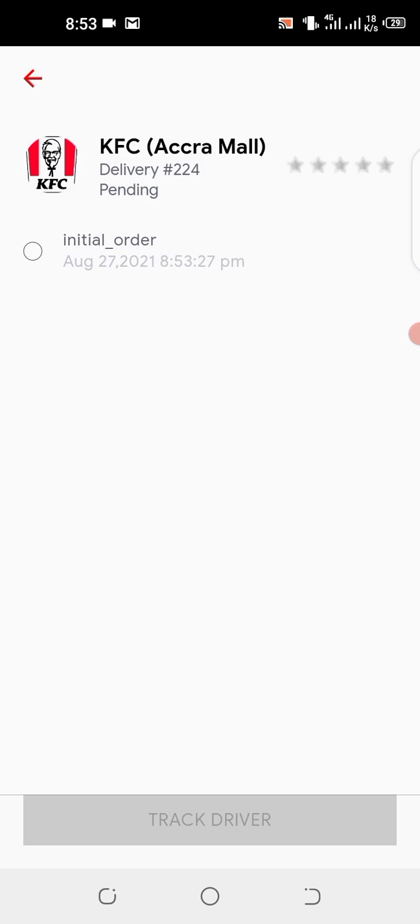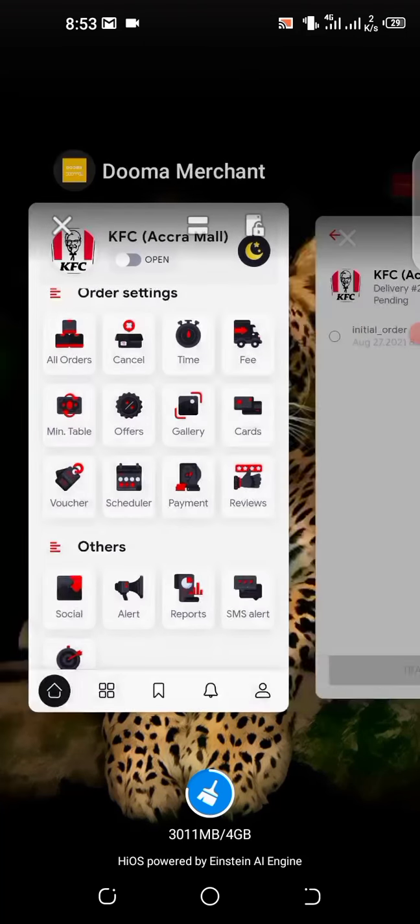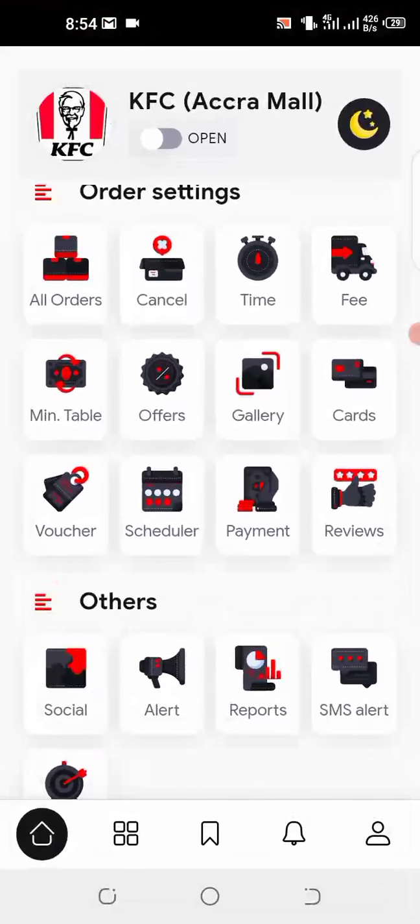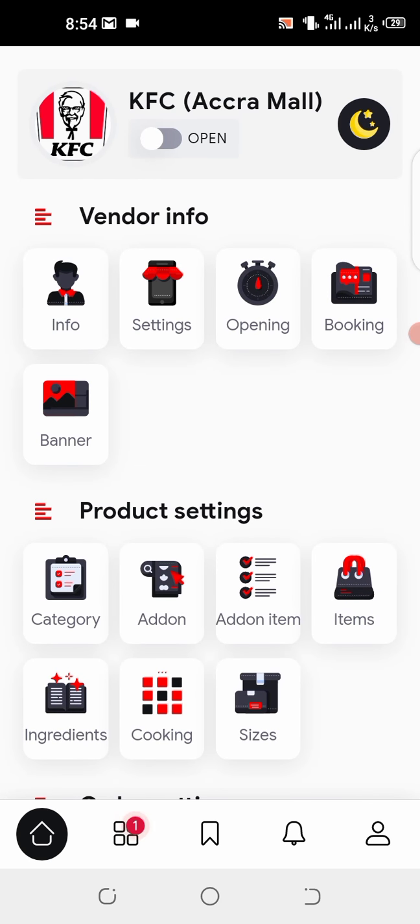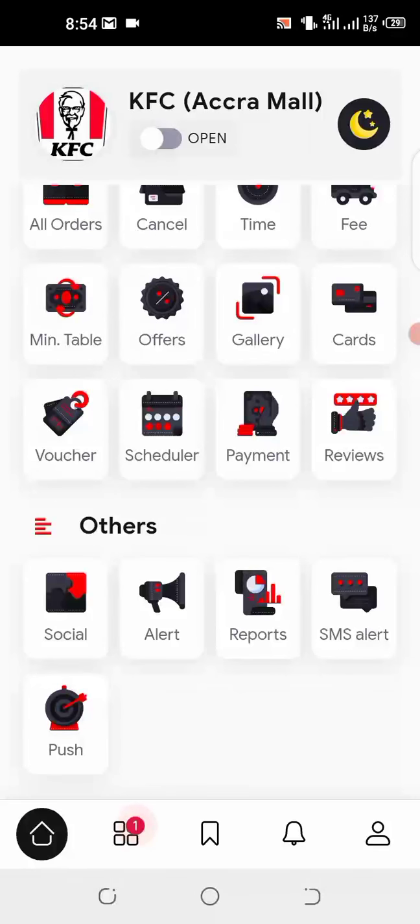Now we also have track driver, but this video is not to explain that. This video is for merchants. Whatever you do with the order is going to appear on this page for the customer to see. So let's go back to the merchant tab. Already you can hear the notification bell. That means that the notification bell that you heard is coming from this app, the merchant interface.